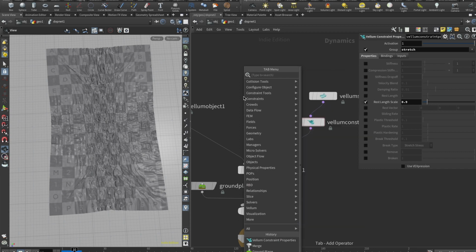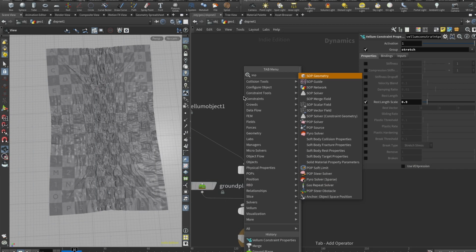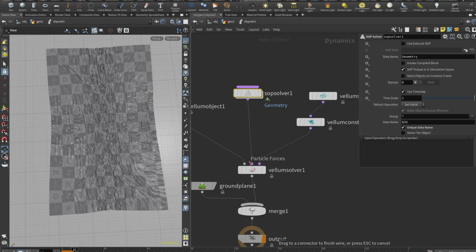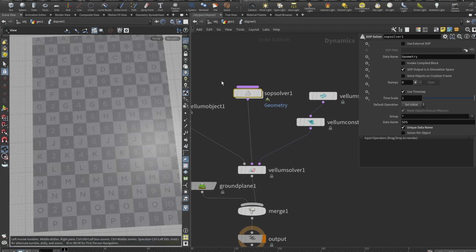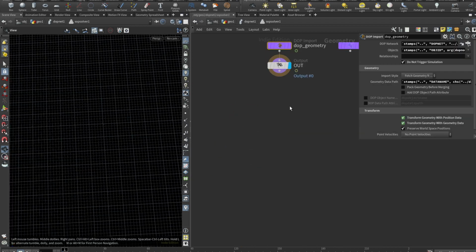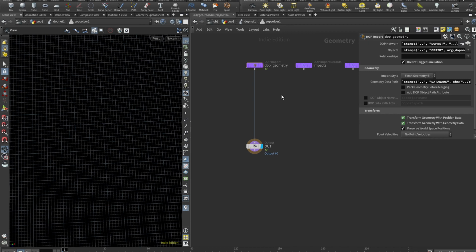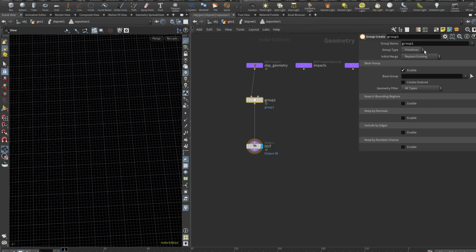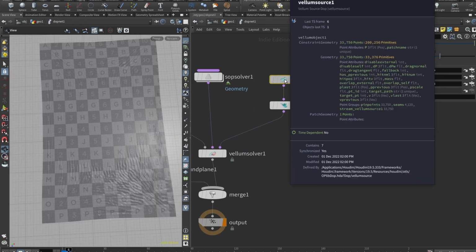So how to do that would be dropping a sub solver and attaching this to the middle input, particle forces, of the Vellum solver. And now let's dive inside and see what we have here. So all the actions performed here in the sub solver will be accessible inside the DOP network. So if I create a group right now here and I call it, I don't know, let's create a points, and this group should be pin points, for example. So now here in Vellum solver, you can see that I have this point group, pin points.